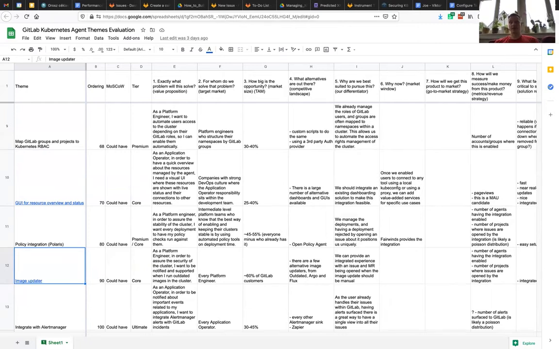Next one is an image updater. The idea is very simple. If the in-cluster image is outdated compared to the registry, then the DRI for that resource should be notified in GitLab using an issue and perhaps an MR that's opened. Or if the feature is set up in such a way that, for example, patch releases should be applied automatically, then we should make that a possibility as well in a GitOps style. So this is a tricky part.